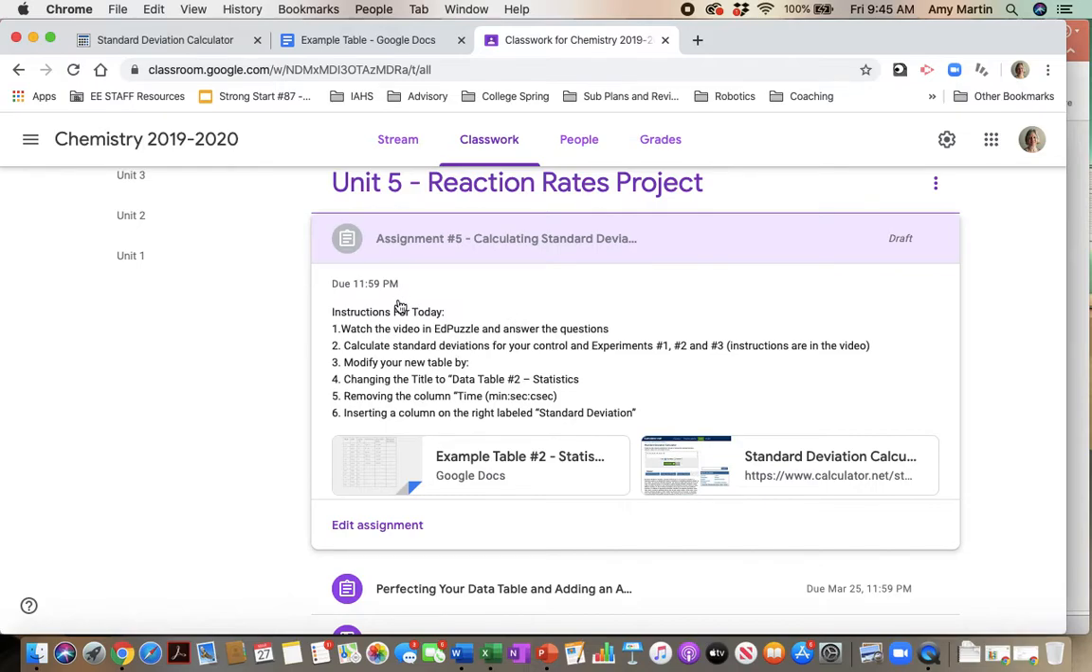So here's the assignment. I've put the instructions at the top. The instructions are also at the end of this video, so you can find them in both places. The first thing is to watch this video, and it will be in Edpuzzle, so I'll put a link to it here, and it will have questions that you have to answer inside of it. And I'm going to show you how to calculate the standard deviations in this video. You're going to modify your table. You're going to put in a new column for standard deviations, and you will calculate those. So let's get started on that.